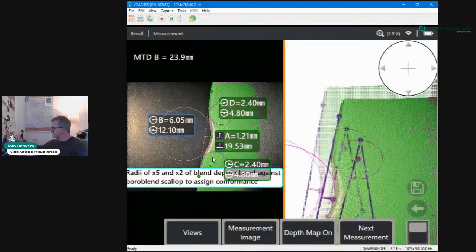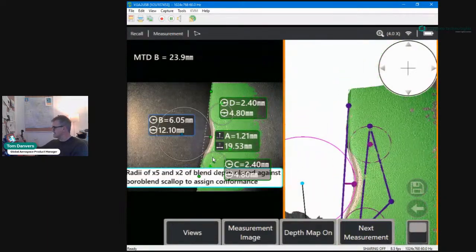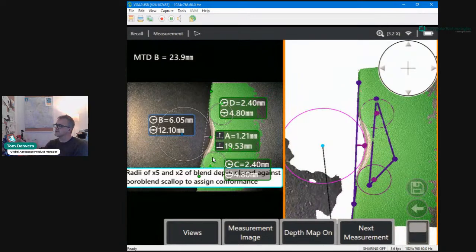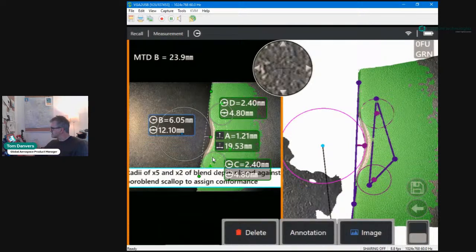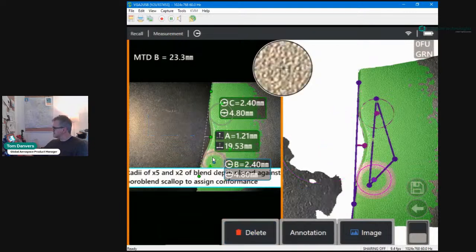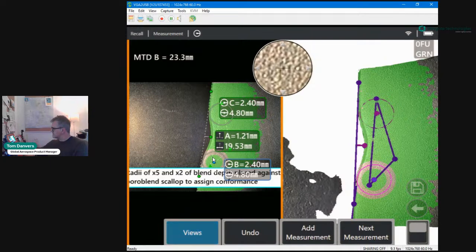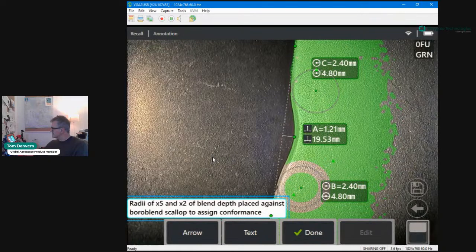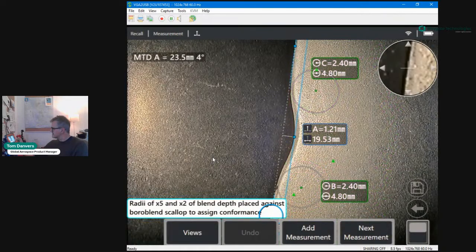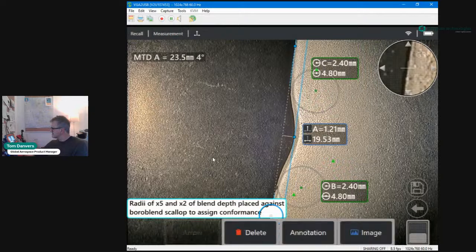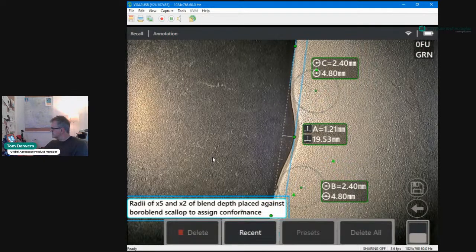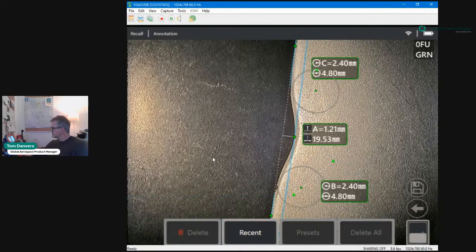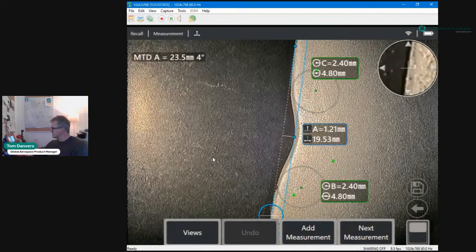So here's an example where I don't really need to go into the detail in this particular case, but we've got a circle of a given diameter and a blend that conforms to that diameter or that shape. Let's just delete that circle, and then I can demonstrate to you how that is generated. So if I go to full image, I can delete that. Delete. Okay. Press done.